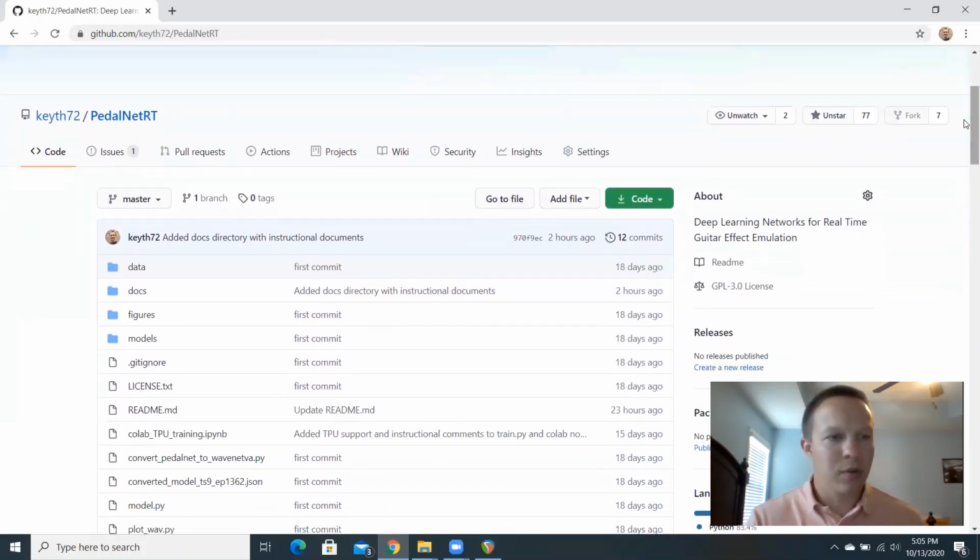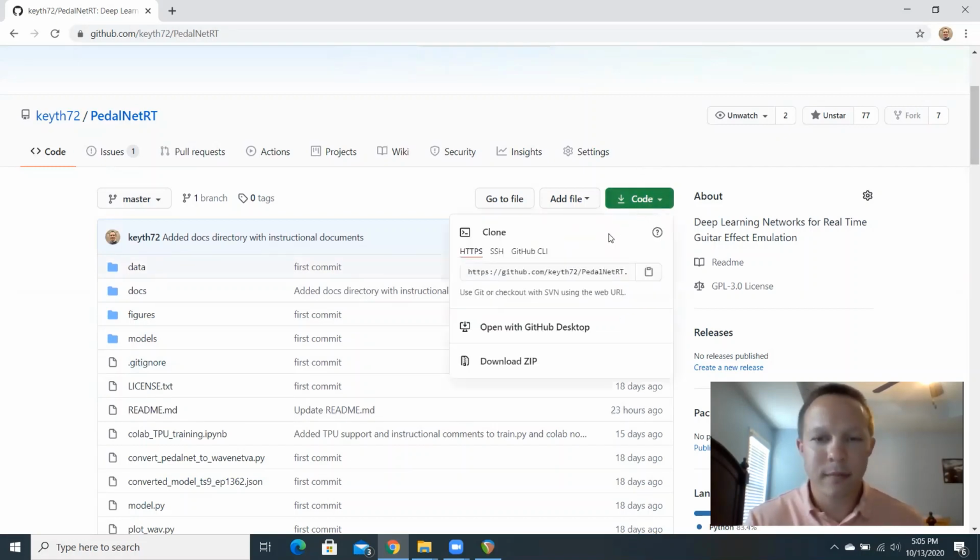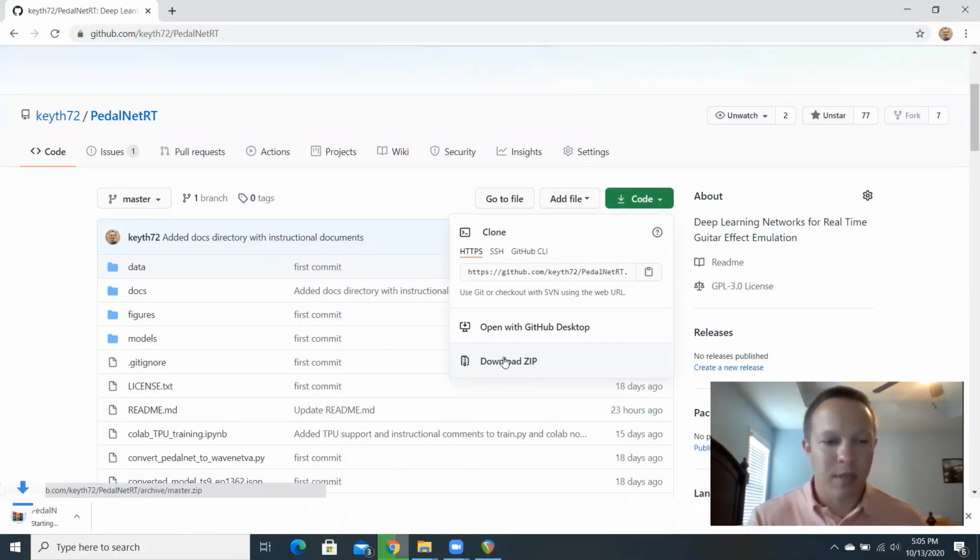So what we're going to do is download this code by clicking the green code button and clicking download zip. If you have Git and want to get the repository in that method, you can use that too. But I'm trying to make this tutorial for anybody that doesn't necessarily have programming experience. So we're going to go with the download zip option.